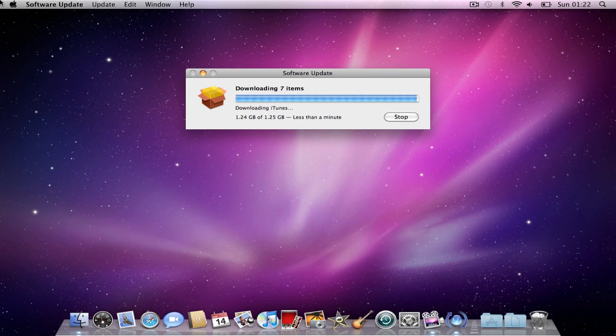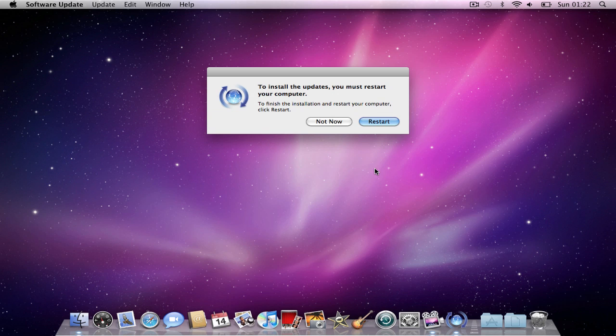Right, well, as you can see, the download is almost completed. 7 items downloading. Just finishing off the iTunes download. So we'll just let that complete. 10 seconds to go. Right, there we go. All updates have been downloaded, and so now to finish off we need to restart the computer. So we shall click Restart.